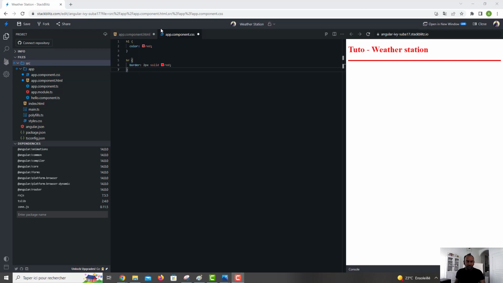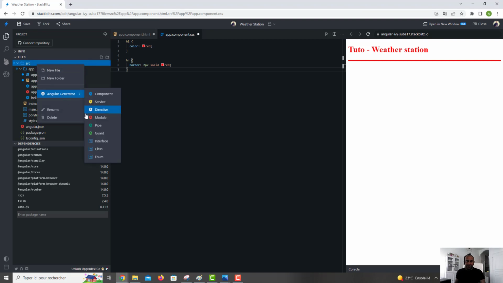The first thing that we will do is create a service. Why a service? Because it can be exposed to other components, and it can be used by those components. So it's really interesting, because you will avoid duplicating code. This is something you should pay attention to. So the first thing, we will create the service. I right click here and I create the service.